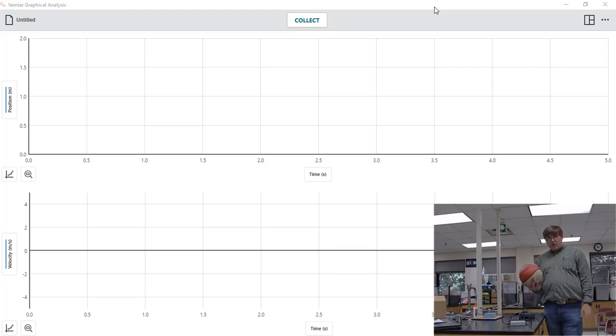So one of you will be doing the ball, and one of you will be hitting the collect button. So there's no need for you to do it at the exact same time. Don't try and do that. Have somebody hit collect, then toss your ball and catch your ball, and then just let it finish up. Okay? So hit the collect.